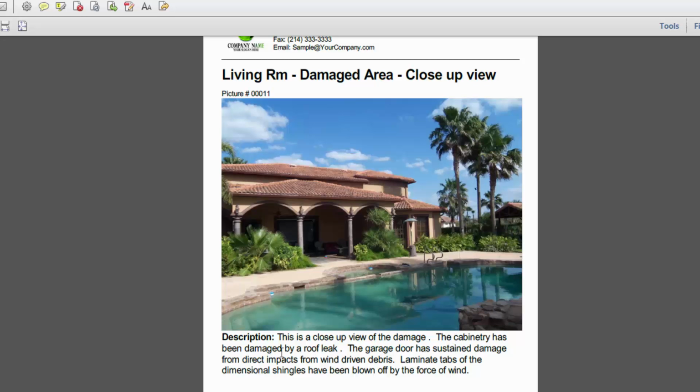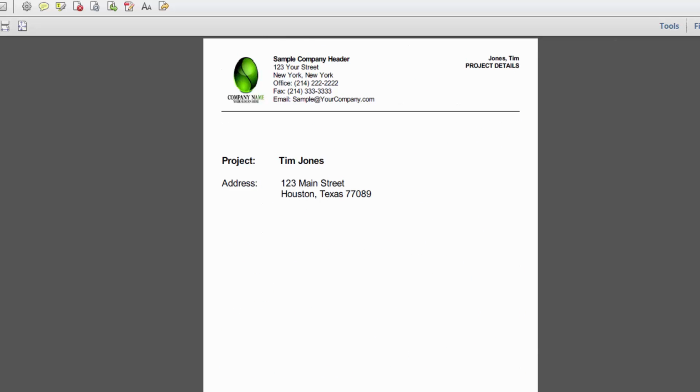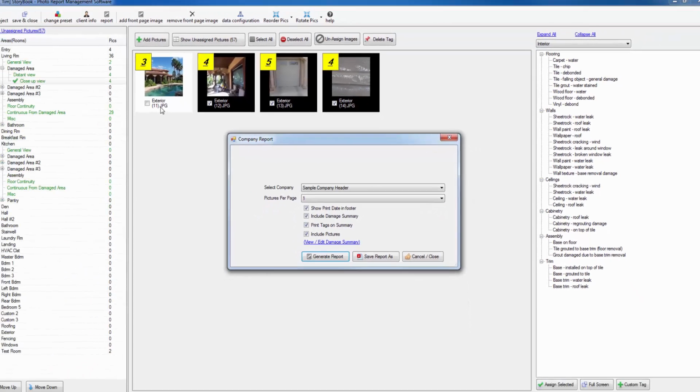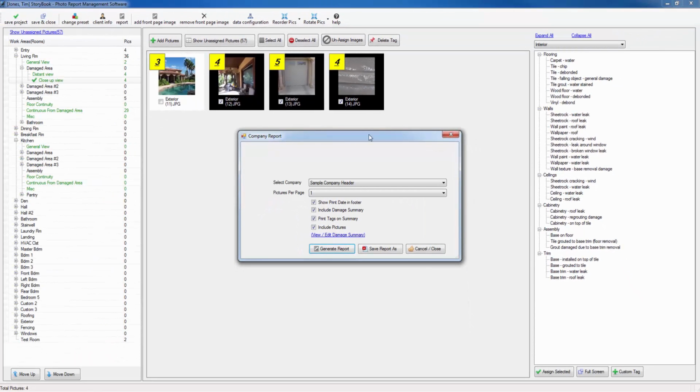The cabinetry has been damaged by a roof leak. The garage door has sustained damage from direct impacts from wind-driven debris. And so that's how StoryBook is put together. Let's go ahead and take a look at the methods by which we create these tags and how they're assembled.